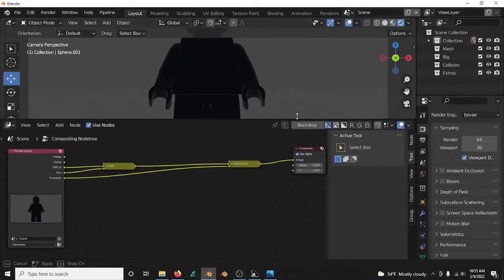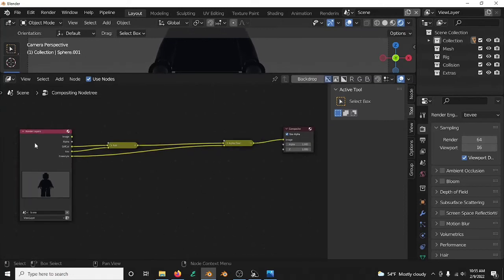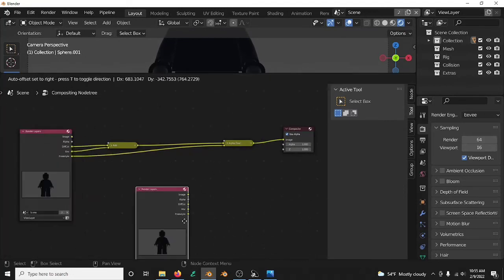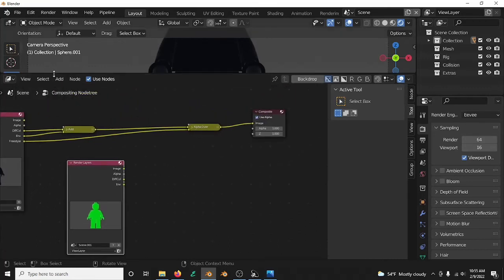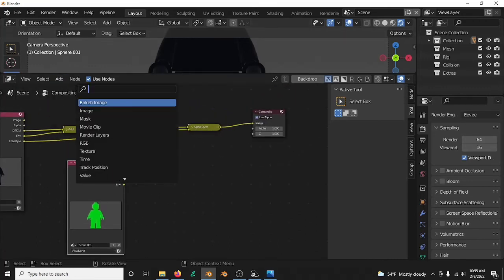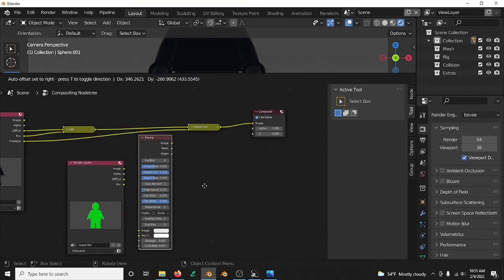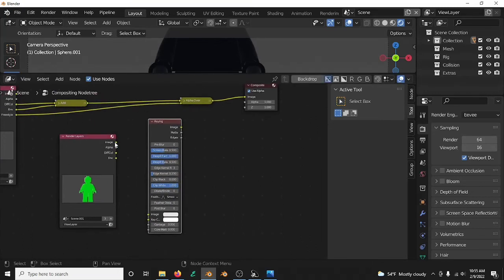And then in compositing, we are going to want to duplicate this. But instead of it being the first scene, we're going to change it to scene 001. Then we are going to add a keying node, and we're going to plug the image into the image.